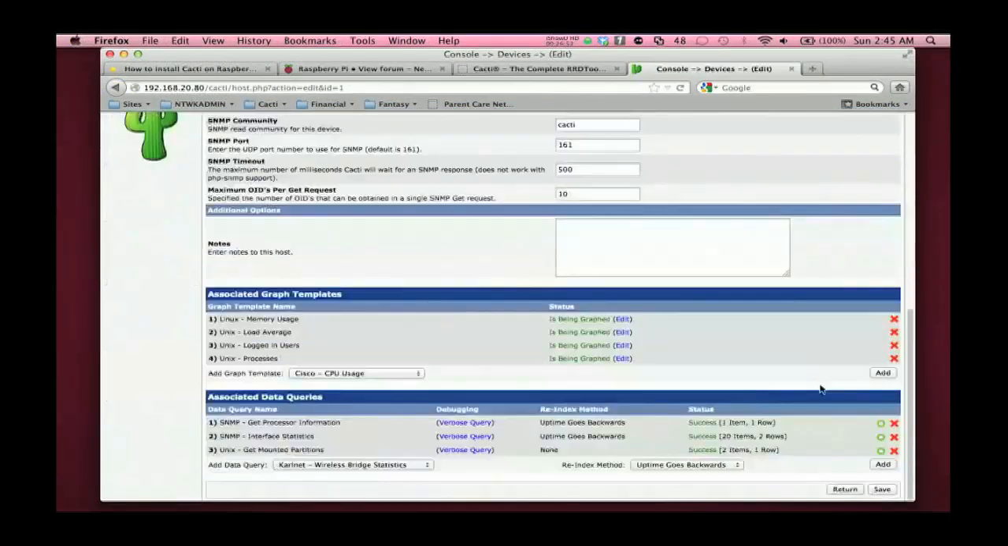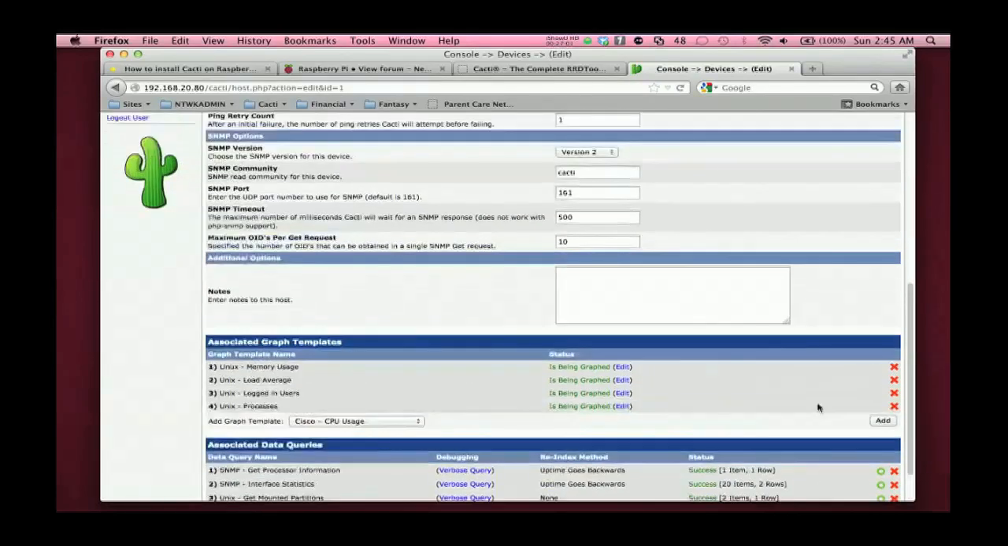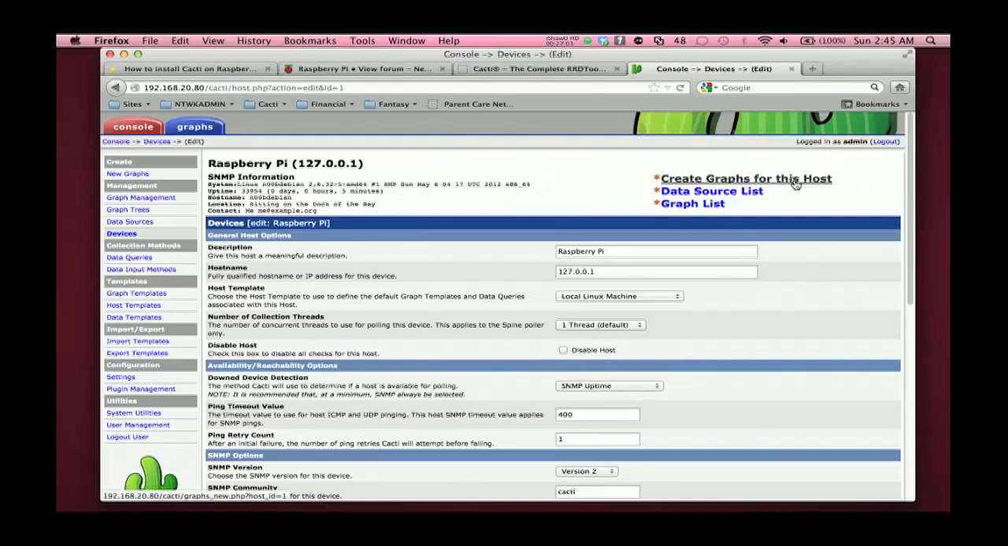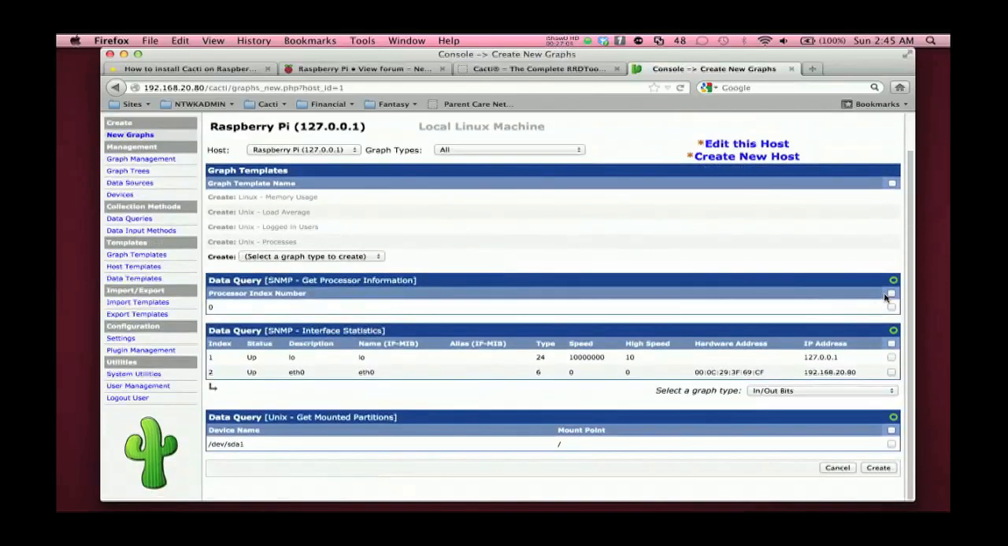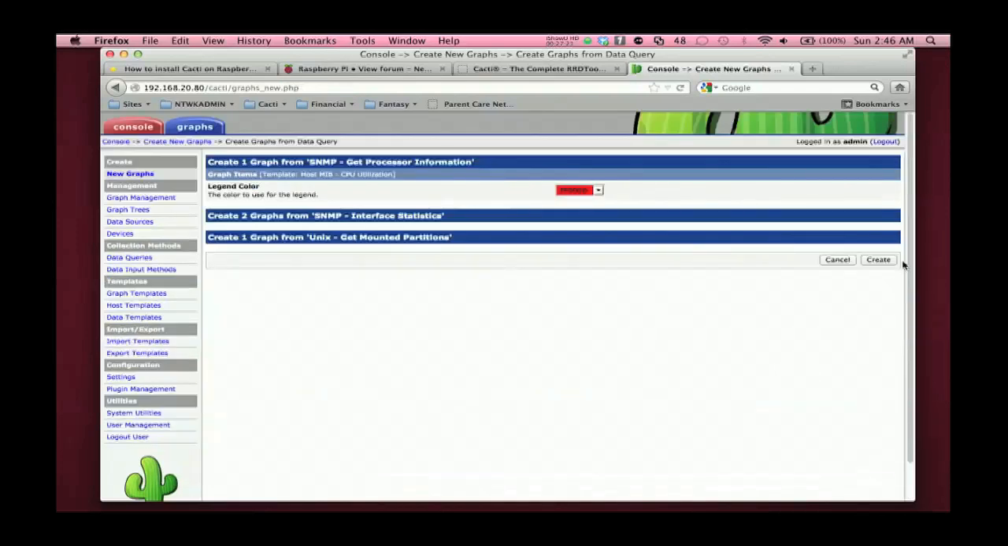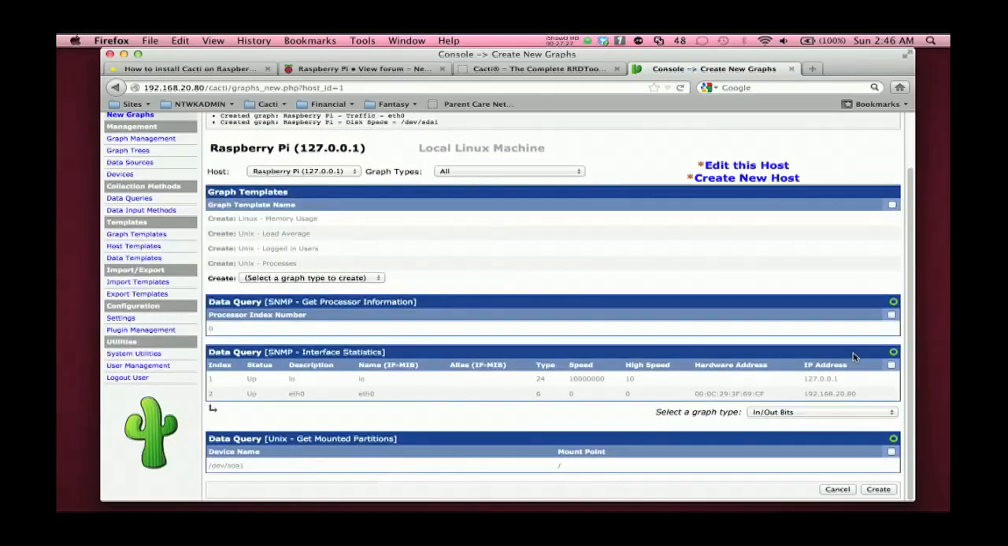If you let the poller run for a bit, then reindex those, you'll see that the XML files are returning results. Then you can simply go to create graphs for this host and just select all the options for processor, interface for bits in and out, and for the memory. We'll create those. You'll have some options to customize the colors used in the graph. You can change those later as well if you like.